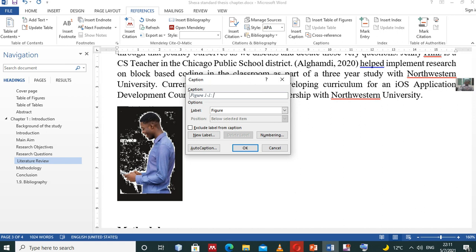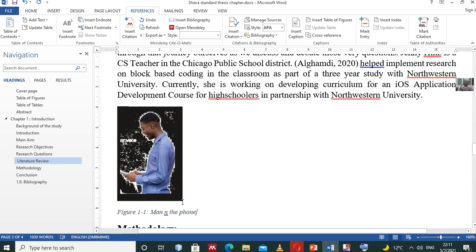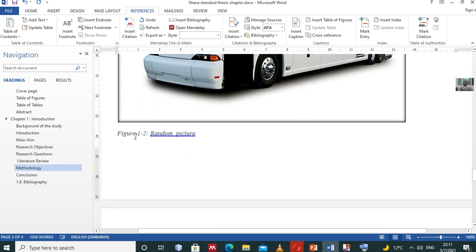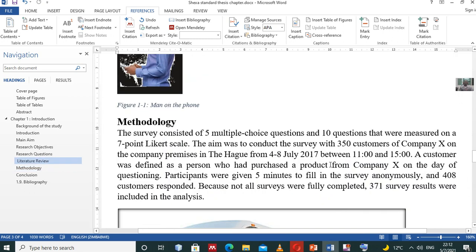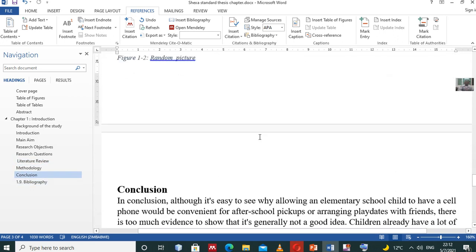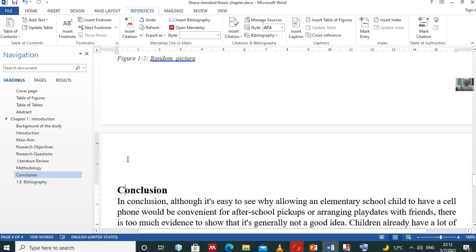Simple. Let me just say name 1.4. Right. You see that this is figure one, and you observe that this one is automatically changed to figure 1.2. So if I want to have tables, let's say I have a budget.